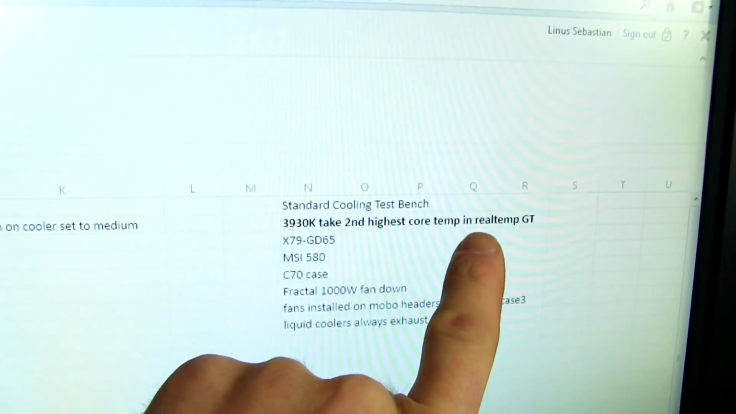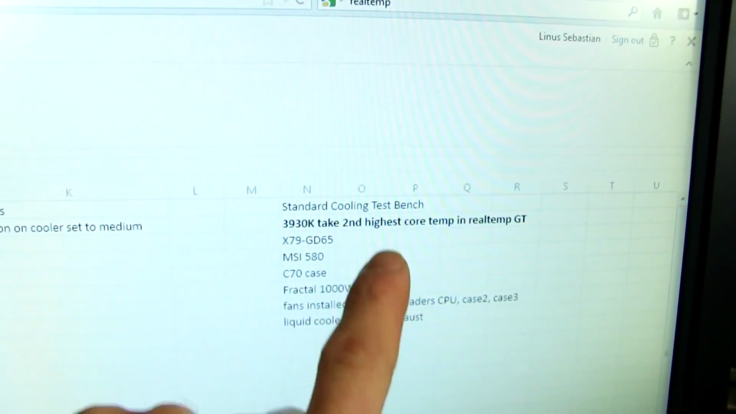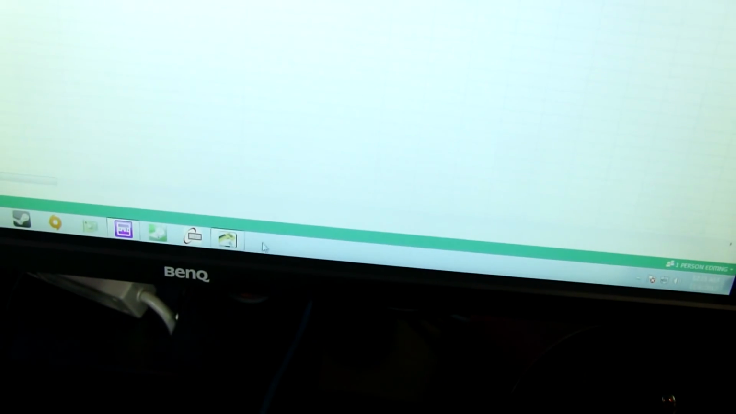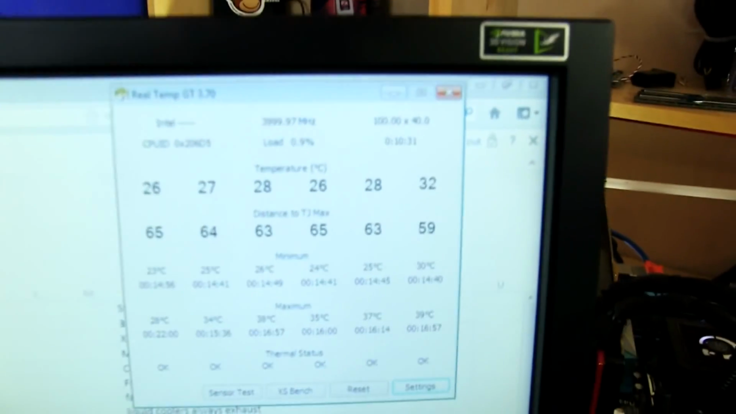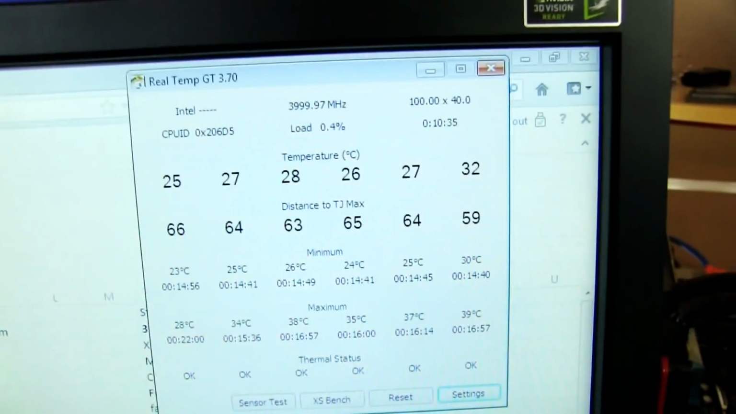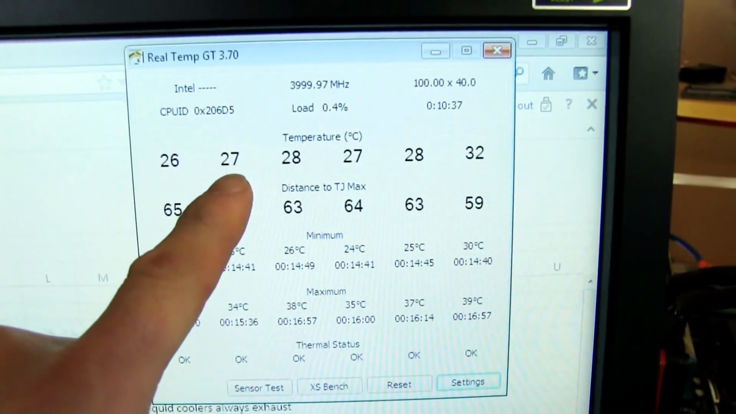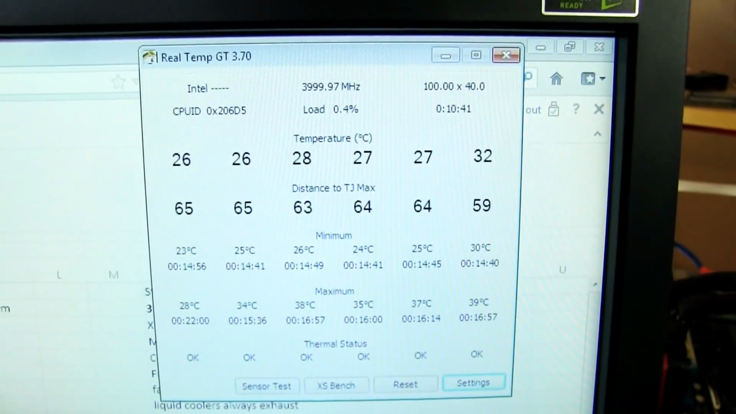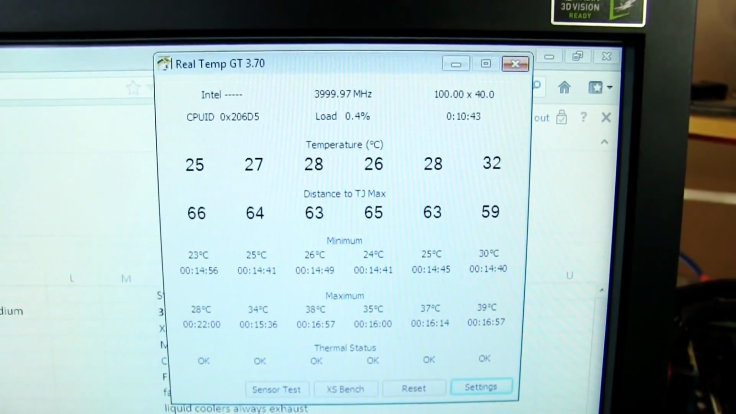Methodology-wise, I'm going to be taking the highest core or the second highest core temperature in Real Temp GT. If there's any fluctuation, you can see here that when you open up Real Temp GT, there's some movement. They kind of move around a little bit. I'll be taking the higher of the two. So if this was the second highest core, I'd be taking 27, not 26. So just kind of look at it for a while. And I saw it hit 29 for a second there.